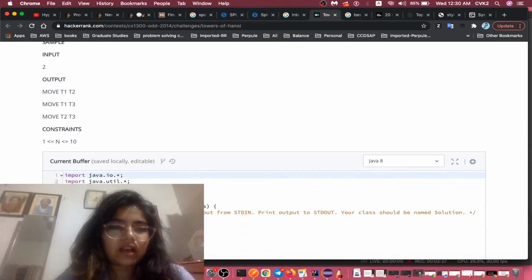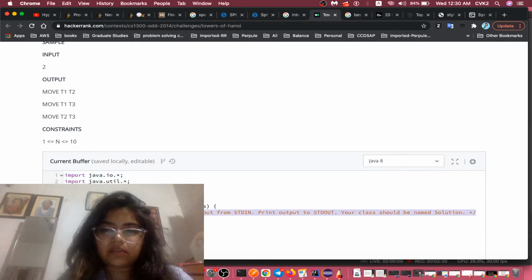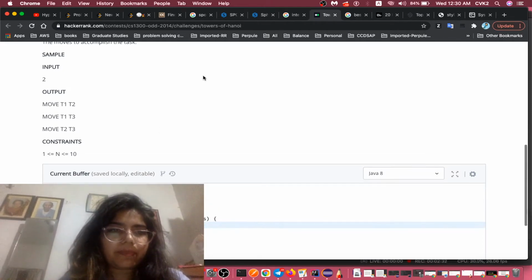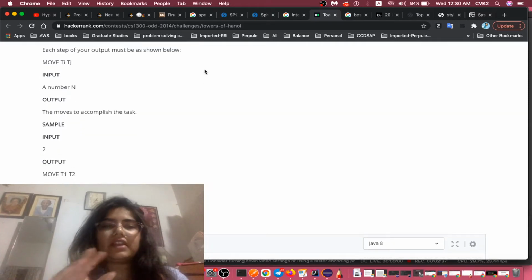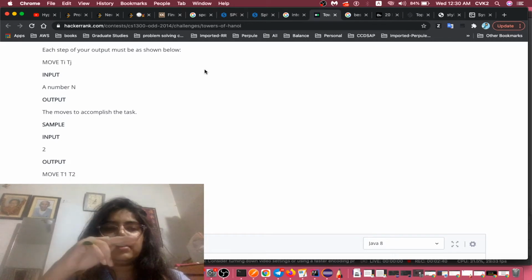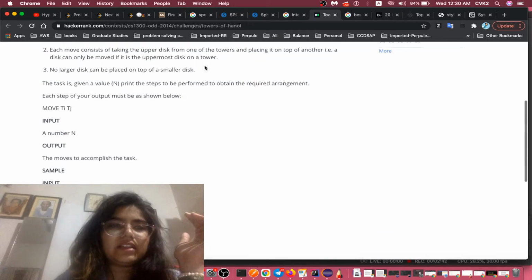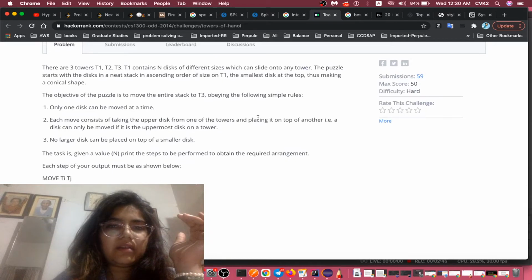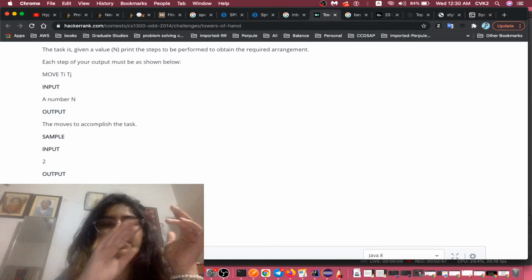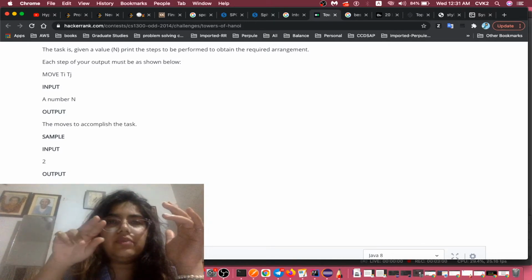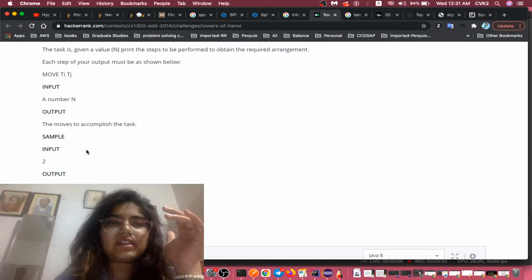Okay, this is a fresh problem, I haven't done it before. So what it looks like is that, for example, our input is of size 2, so the smaller disc is above, and both are on T1, right? As shown here, T1 contains n disks. So n is 2, and 2 disks are there. The first task is to move from T1 to T2. T2 is the auxiliary tower here. We have to move the entire stack to T3.